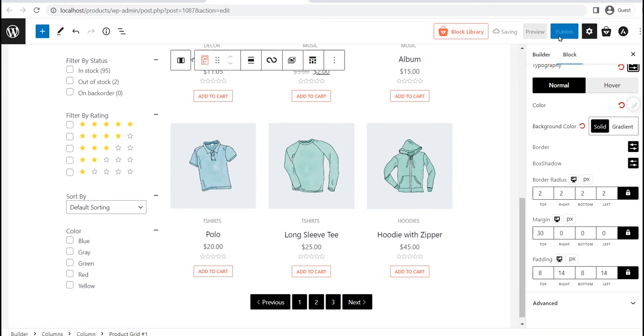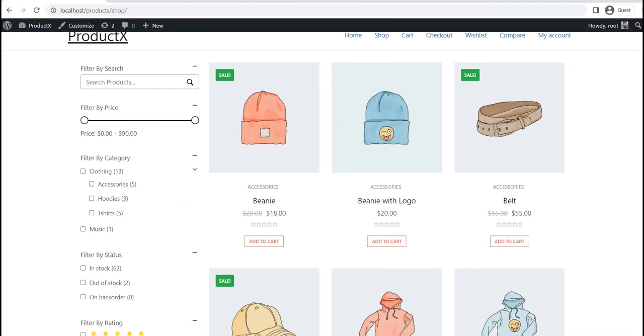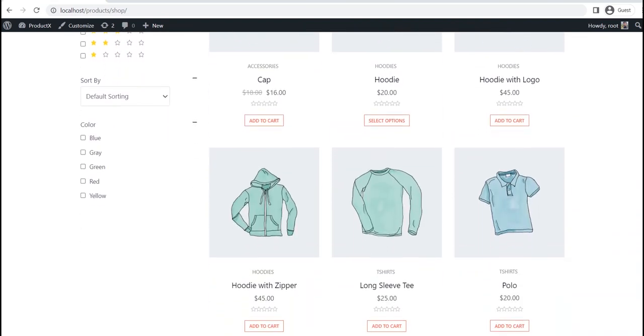If you want to know the customization options of the filter block, we have a separate video that you can watch to learn more about it. The link will be in the descriptions. Now, let's see how the new shop page looks at the front end. Here, you can see that our new shop page is replaced with the default one.